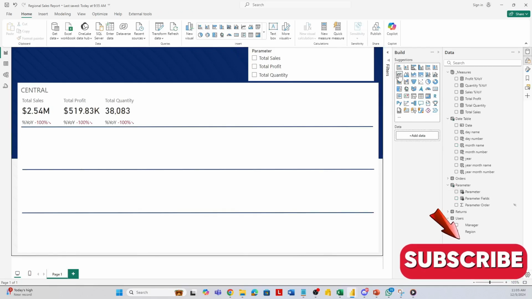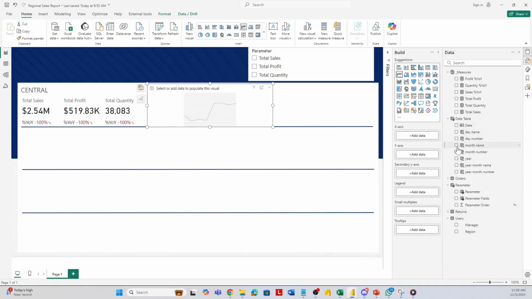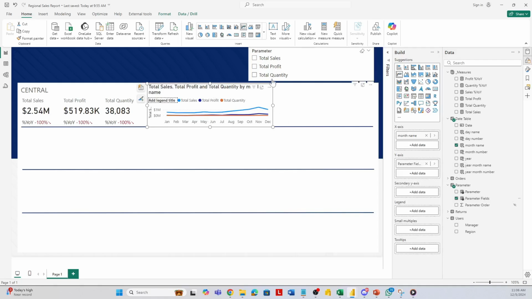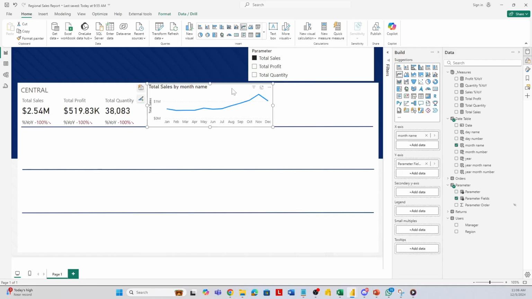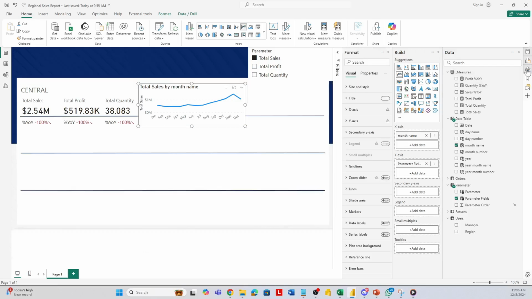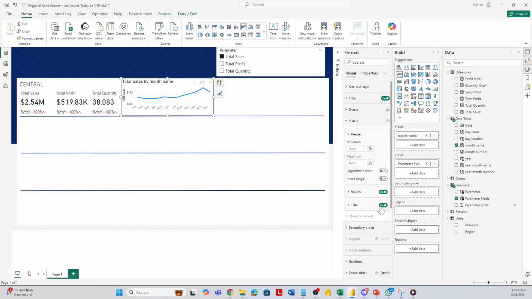So I'm going to click on line chart, then select date, month name on my x-axis, and parameter field as my y-axis. So right now we have the three showing, and I've just selected total sales because I want just total sales to show here. And I am going to adjust this and format this chart. I don't want the, okay, the values are showing. I want the value for the y-axis. I don't want the titles to show.